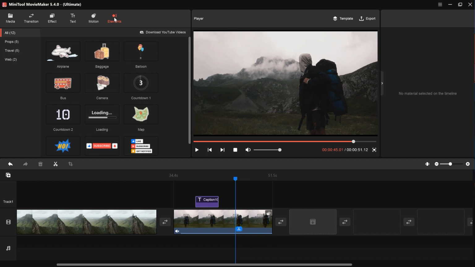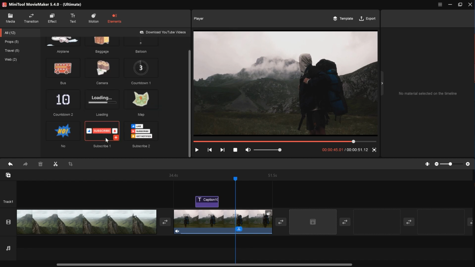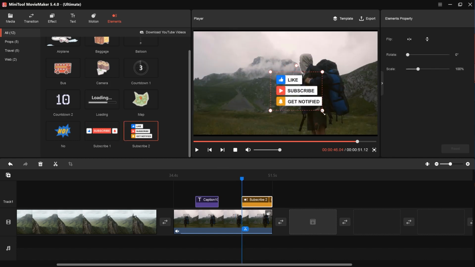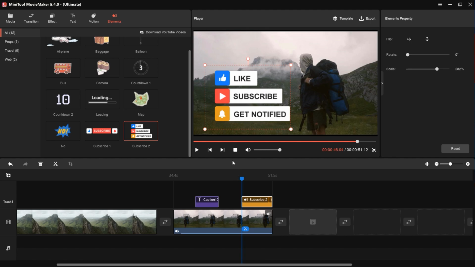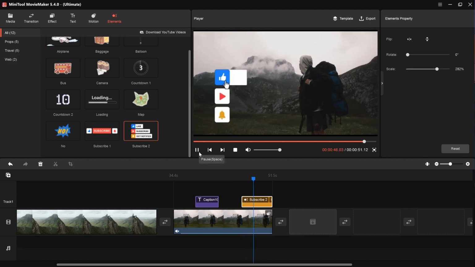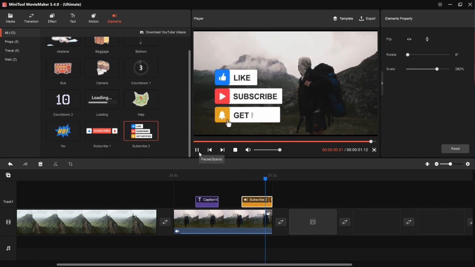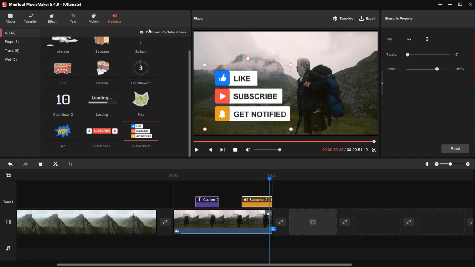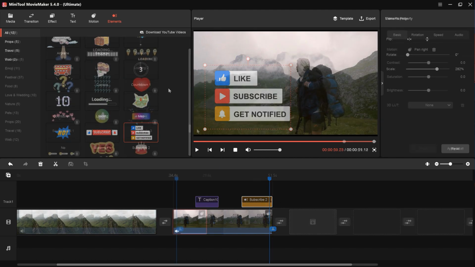And at the end, we have some pre-made elements that you can use. As you can see, we have a subscribe button. Just drag and drop it above your clip. Yeah, it looks really good. Choose any element that you want to use.